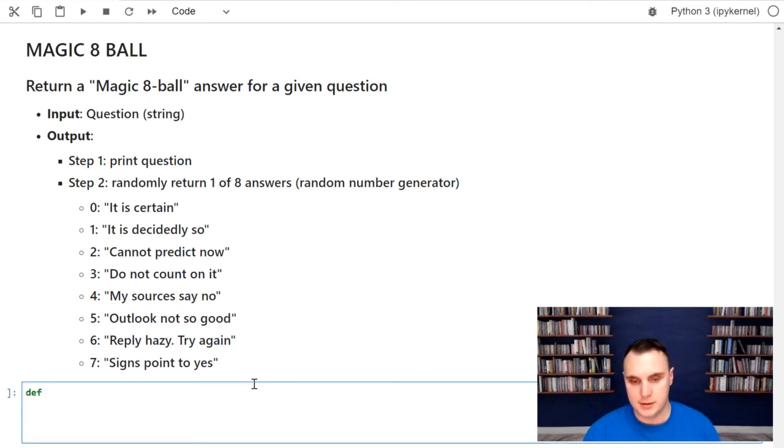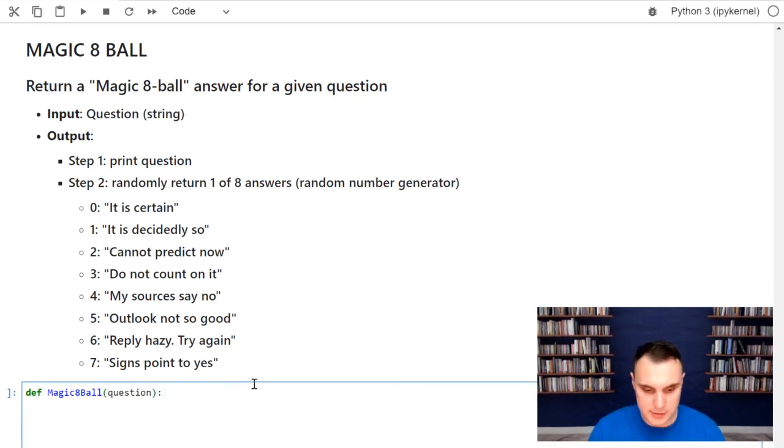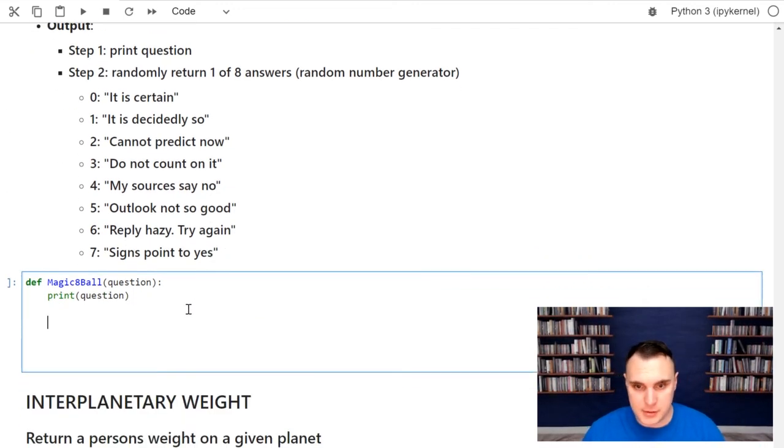Okay, defining our function, I'm going to say magic_8ball. And our magic_8ball, again, is going to take in some question. First thing I'm going to do is print that question to the screen. Now we want to come up with whatever the answer is. So our answer is going to be random.randint 0 to 7 because those are our options.